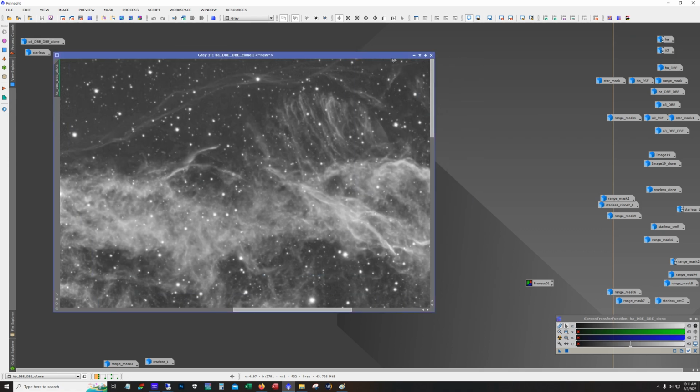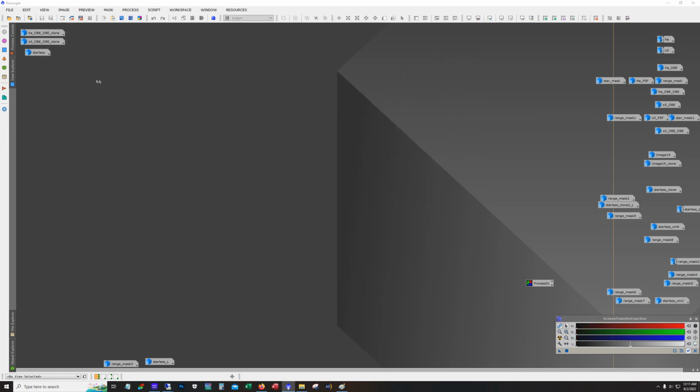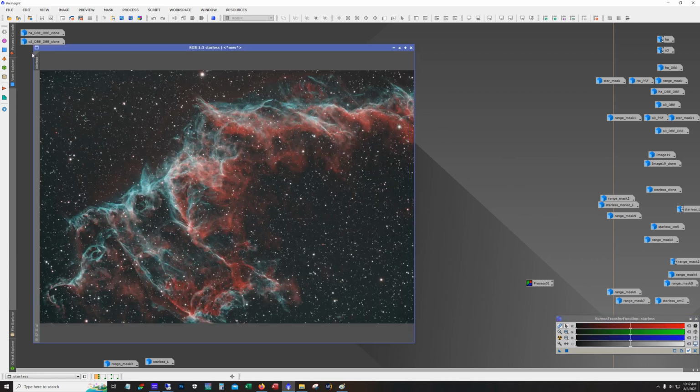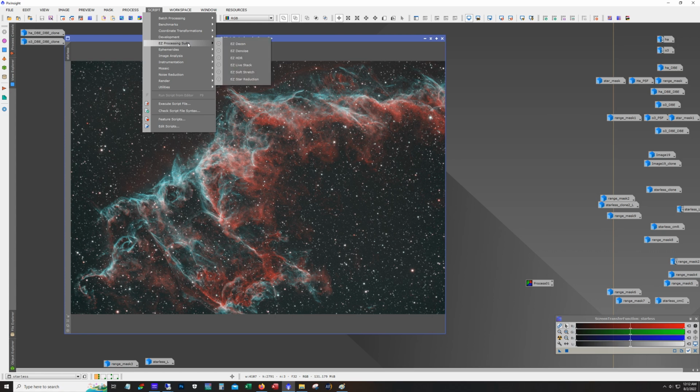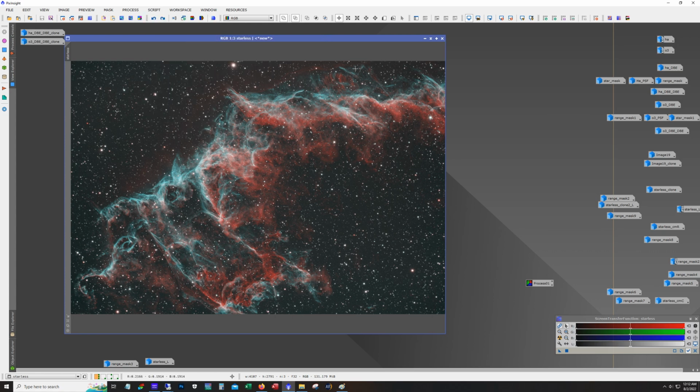Alrighty, so I combined them using the LRGB combination tool, HOO, so H went to red and oxygen went to green and blue, and this is the result. So now I did do color calibration on this. I just did background neutralization and then the standard color calibration. And then after that I stretched, and I used the Easy Processing Suite soft stretch.